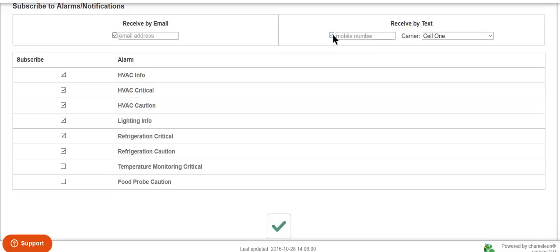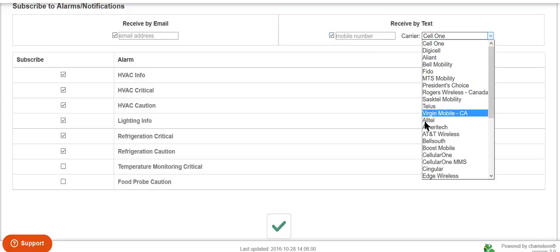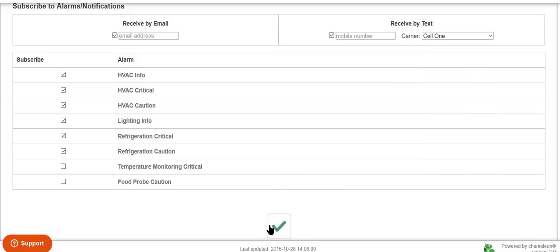You can click the mobile number box here, type in your number, and then select the carrier that you have service with. And once you are satisfied with all your changes, simply click the green check mark to save your changes.